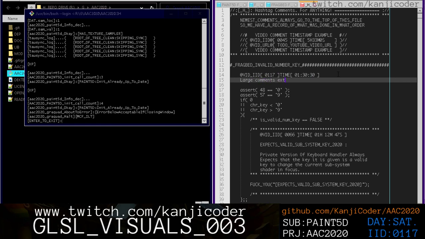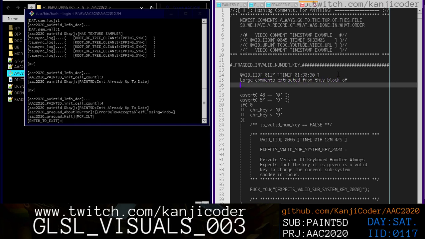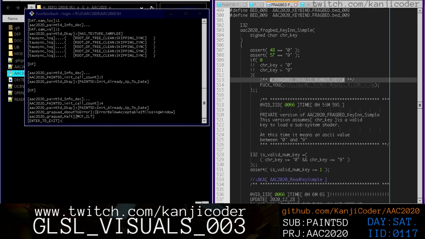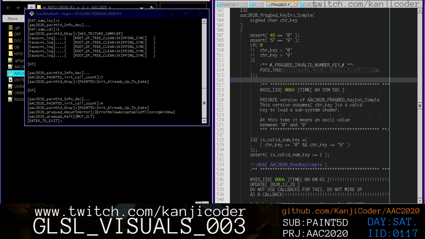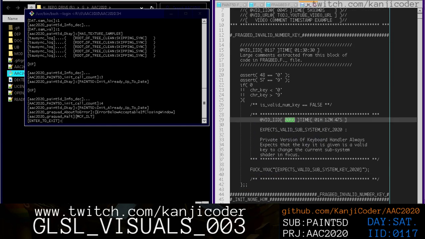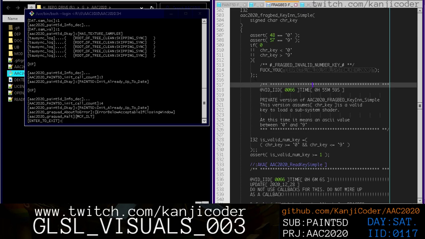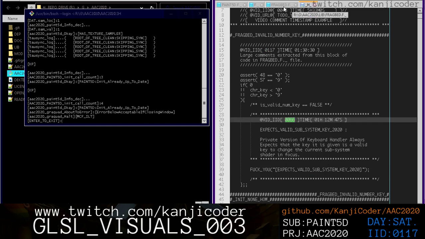Large comments extracted from this block of code in the fragbed.f file. So that is what we did. I don't know, make a note of it like that. And then we can go back here and look at this and say, okay, 66, and this is video ID 66, so we can remove this commentary now. Or actually, no, this commentary is not the same thing. This is 55 minutes and 59 seconds. That's actually a different piece of commentary.